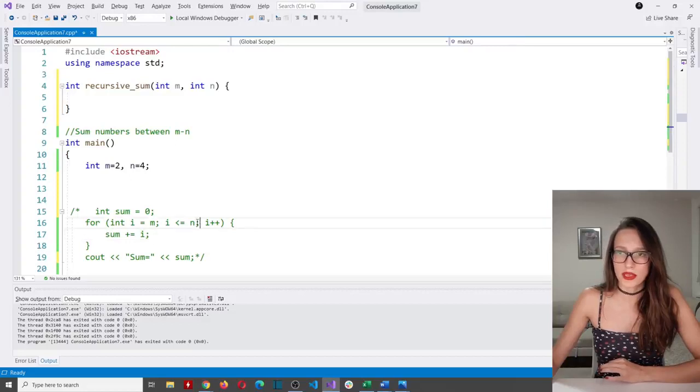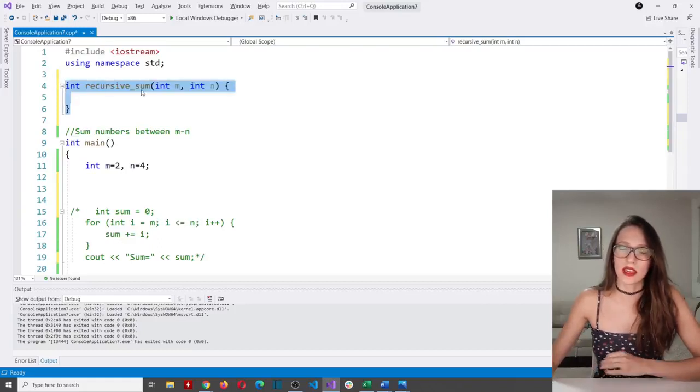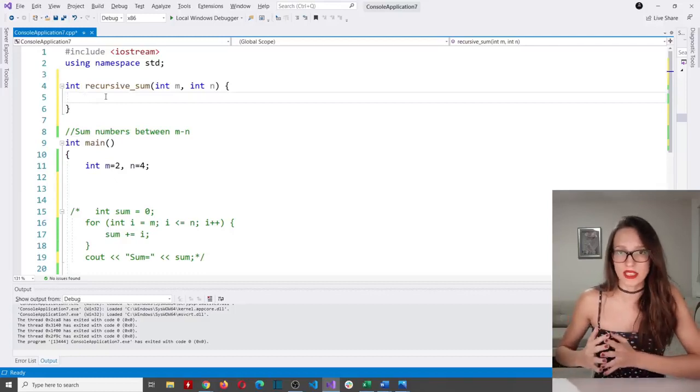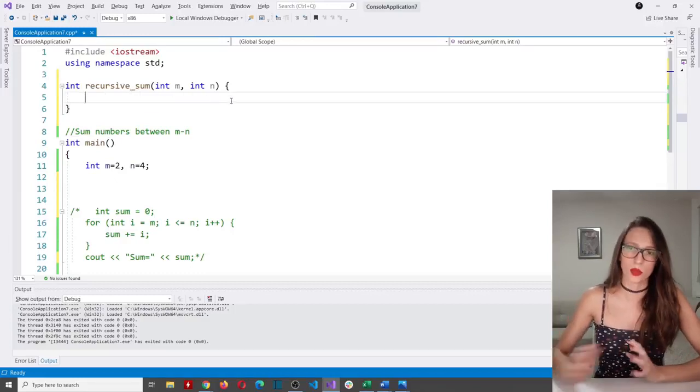So here we specify the condition when our for loop is going to stop executing. When our counter i reaches the value of n, that is the point when our for loop stops running. And then in our recursive sum function, we will have to define a base case, which is going to break this recursion. As I already said, it is called the base case, and for this recursive sum function, our base case will be the following.